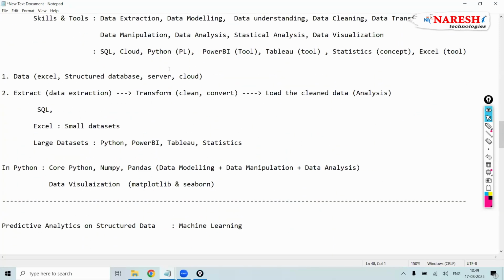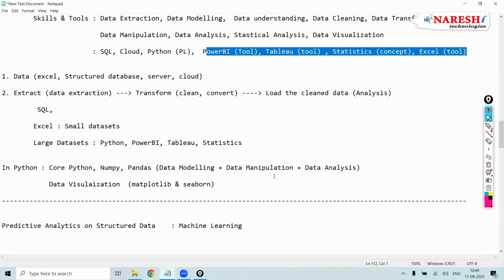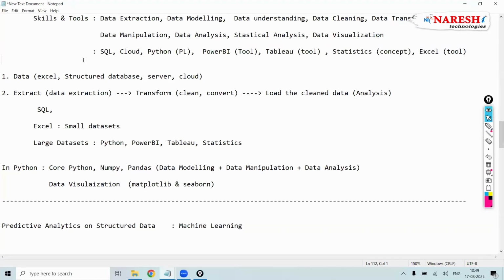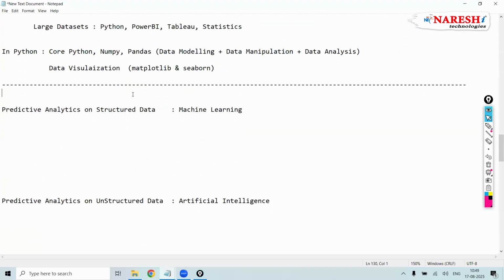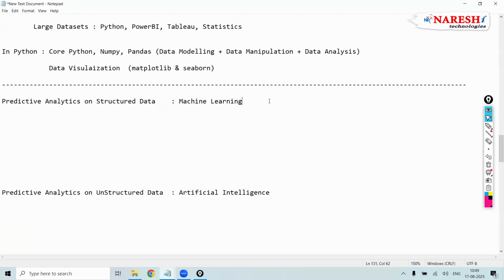Comparatively here, the coding will be less. Tool usage is more. In the data analyst role, comparatively code work is less. Tool work is more. Now let's move on to the ML. We have covered DA only. We have to cover ML. We have to cover AI, GenAI. So many things are there, guys. One by one. Let's move on.